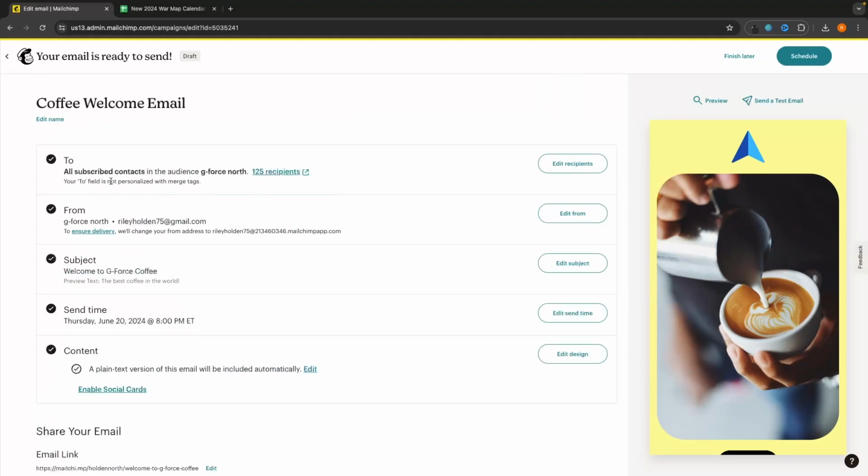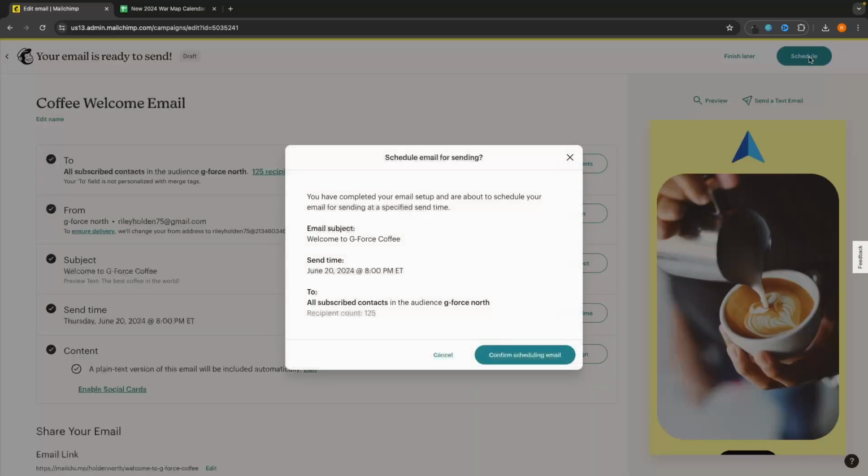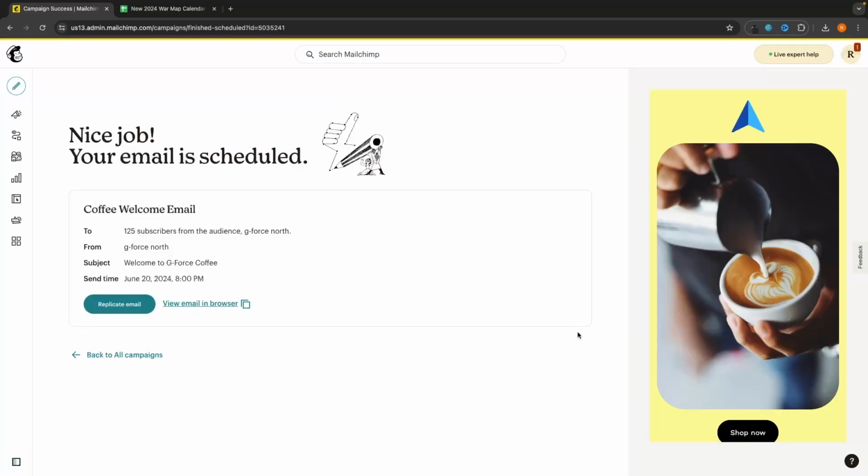We have the title, we have who this is going to, we have the email this is coming from, the subject, the actual email, and the time. So all we now have to do is click on schedule up here, confirm scheduling email, and that is how you can create an email on Mailchimp. So that is my Mailchimp email tutorial.